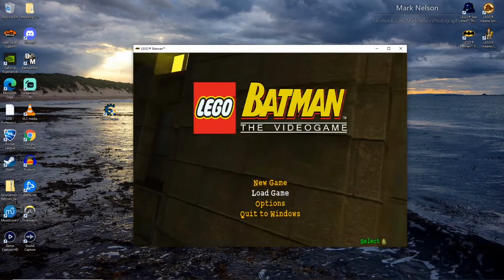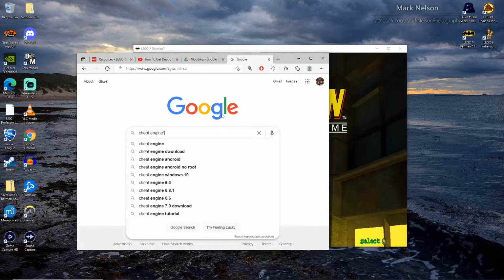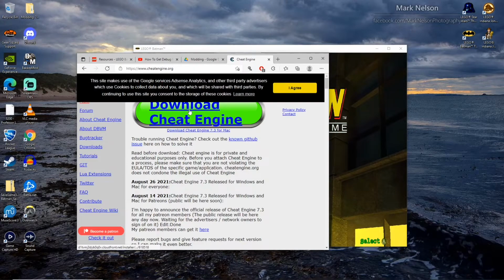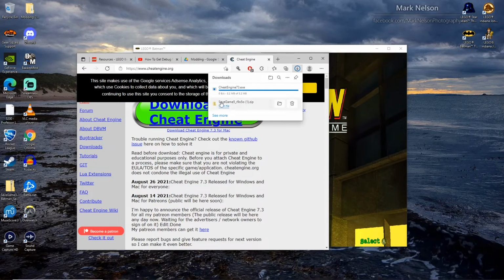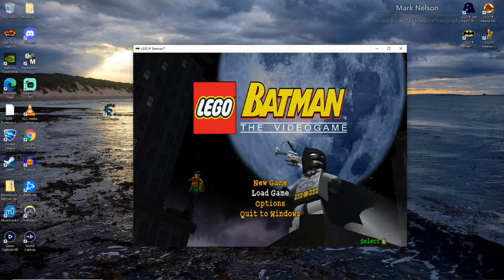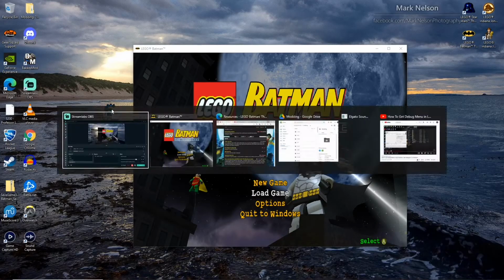With your game open and in windowed mode, go to a browser and search up Cheat Engine. It should look something like this. Download it. Make sure it has a shortcut on your computer. When you try to open it, you should get a prompt asking you if you'd like to run it as administrator. Choose No by hitting spacebar. Press Alt-Tab, but hold Alt. Then press Tab until LEGO Batman is highlighted.